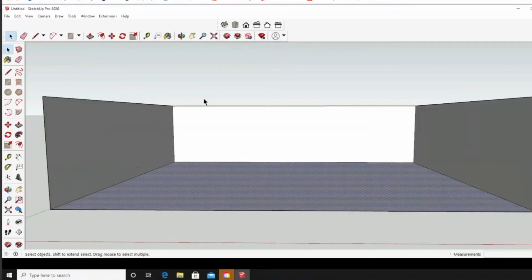The next thing we will do, on the bottom of page 4, is introduce you to the tape measure tool. The tape measure helps us to create guidelines.